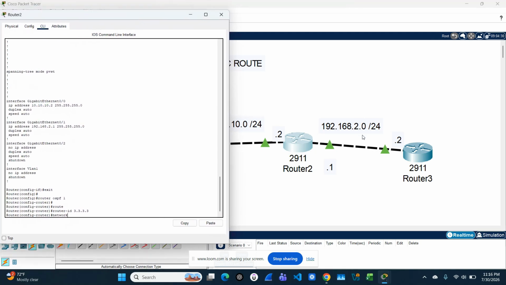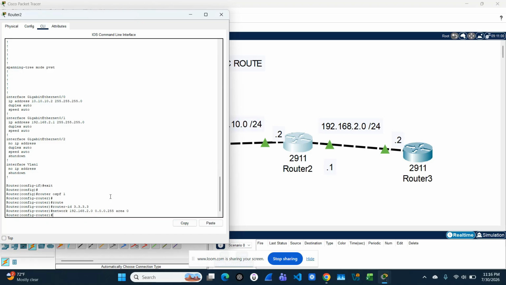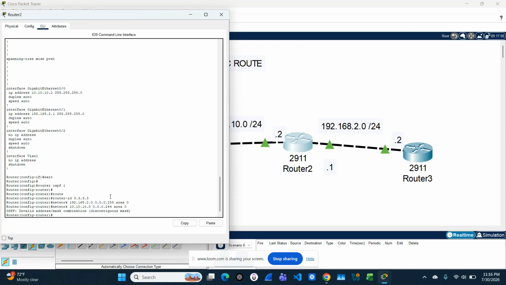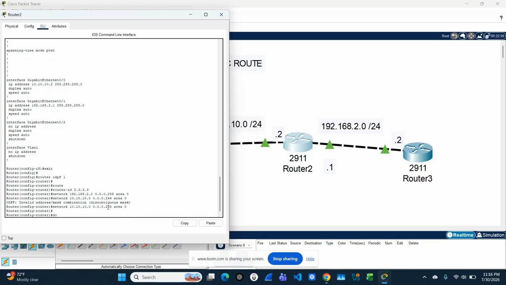So let's go ahead and start with this one first because of the syslog message we will get if we do this one first. So we'll say 192.168.2.0 0.0.0.255 area 0. Same thing, network 10.10.10.0 0.0.0.255 area 0. Oh man, I mistyped my subnet mask. Wildcard, I guess. There we go. Do write.